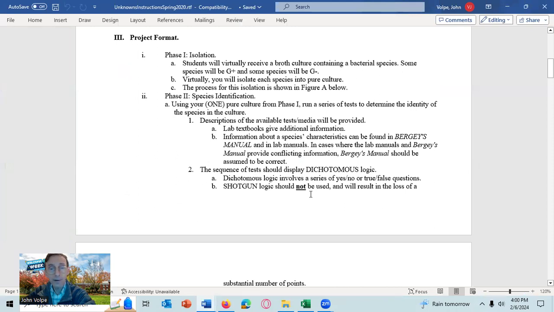Shotgun logic is where you're requesting many different tests at the same time. And it is possible. I will give that to you. I will remind you that this project is supposed to be using dichotomous logic. And do you really want to request running, I don't know, 3 or 4 or 6 different tests at one time? If you say yes, we'll send you the results, but you will get a penalty.